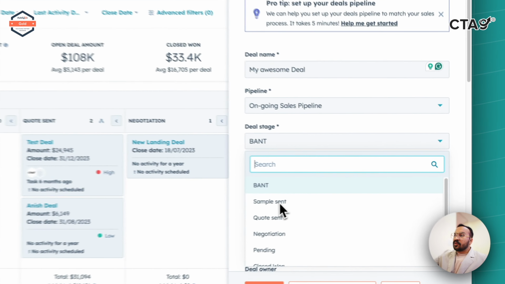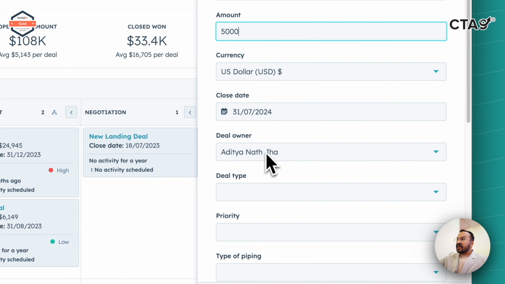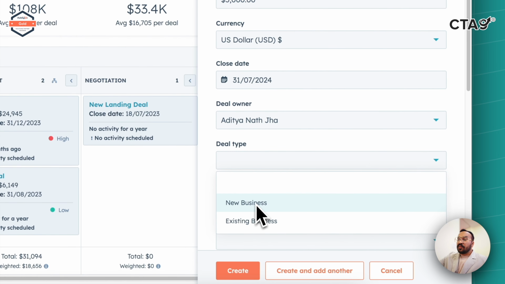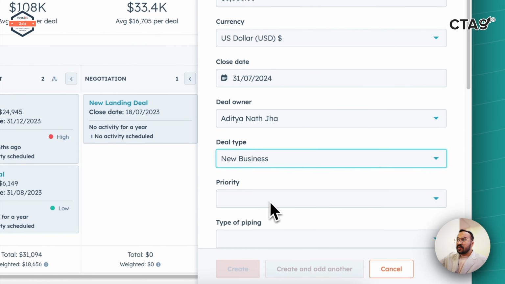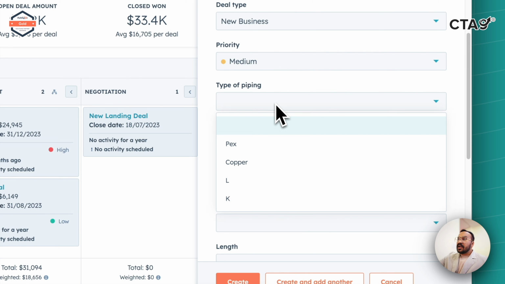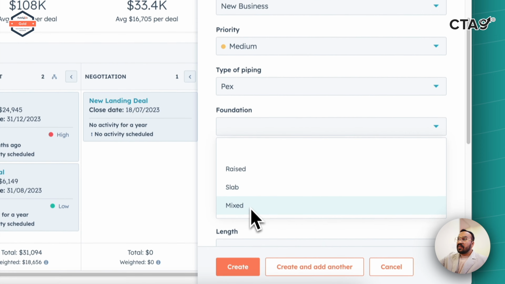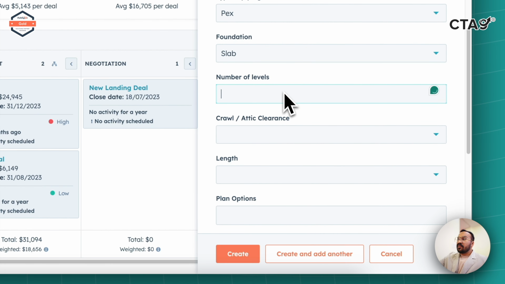So for example, it could be something like sample sent, the deal stage. Amount may be something like 5,000 USD. And deal owner is Aditya Nath Jha. Deal type could be a new business or existing business. Maybe it's a new business. Deal priority could be something like medium or high. Type of piping can be PEX, copper, L or K. Choose amongst these. Foundation can be raised, slab, mix. So it's slab, number of levels.